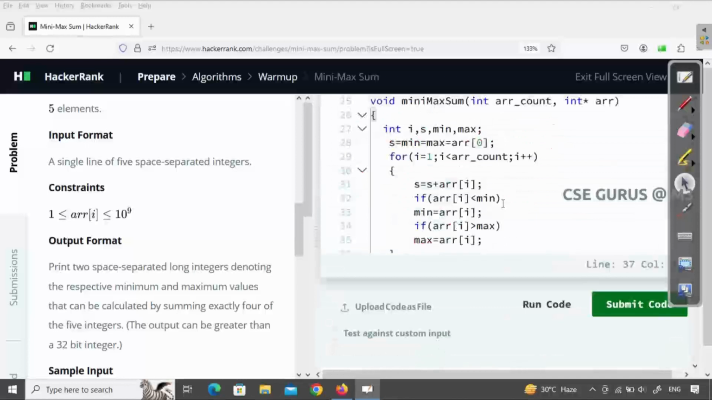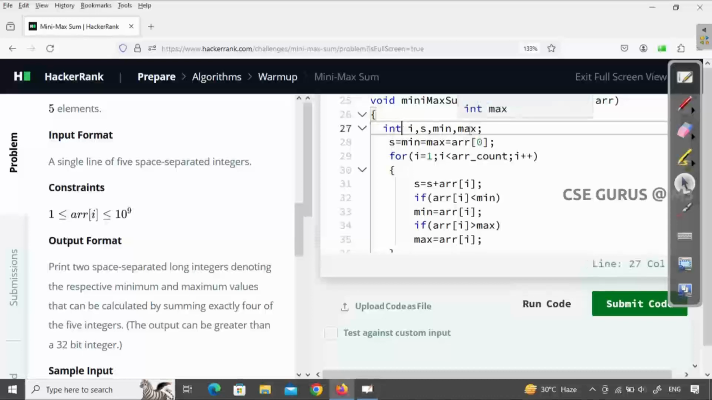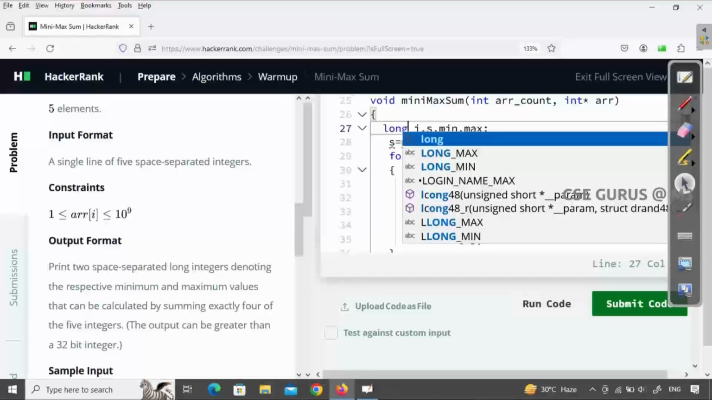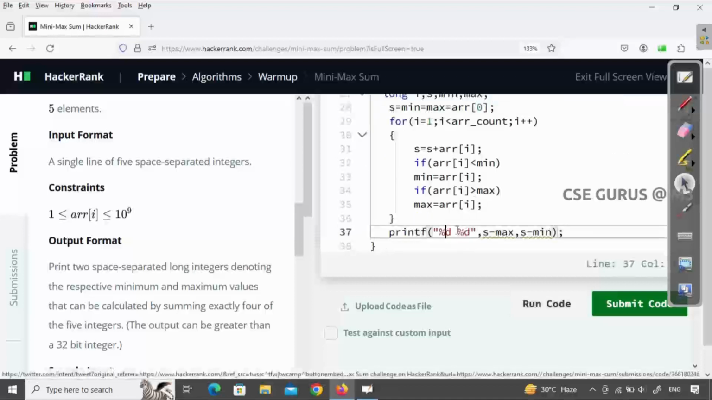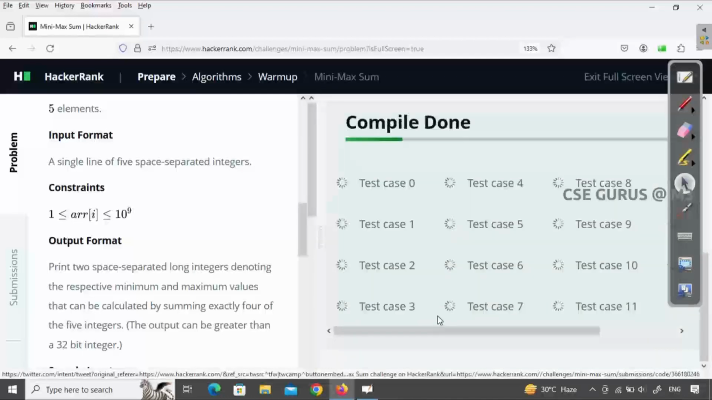That's why the variable where the sum is stored must be a long integer. Or else I'll write it here as long, that's also absolutely fine. Here only s will go beyond the limit, right? And one more thing, when you print it, there must be percentage ld, and here also ld. So just submit the code again.